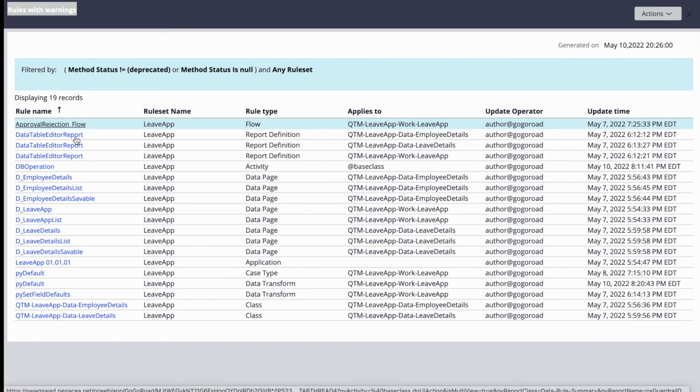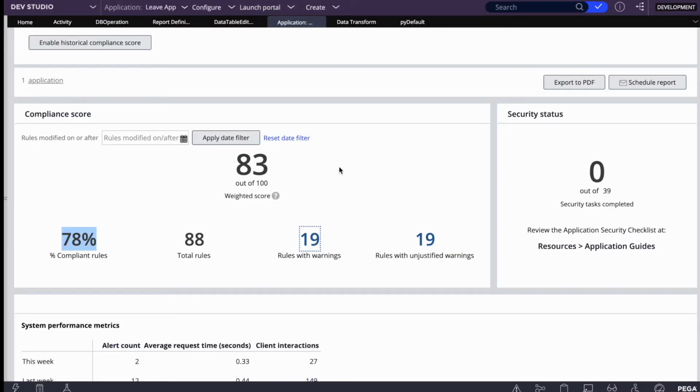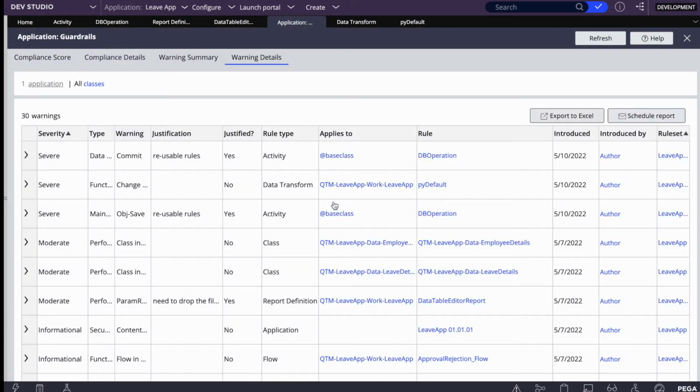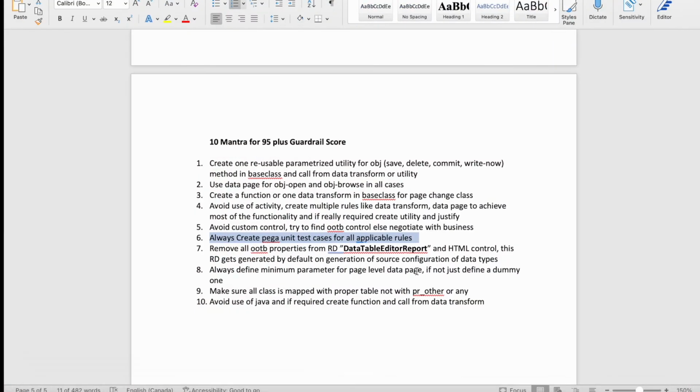Because see, most of them are either data report definitions or data pages, and a few other things are also there. All are related to the warning for the test cases. So please make a habit. If I go to warning details, most of the rules are for those unit test cases. So I would request that you make a habit to create a unit test case rule for each and every rule. Because if you do it from day one, it will be very easy, and your compliance score will definitely be 90 plus.